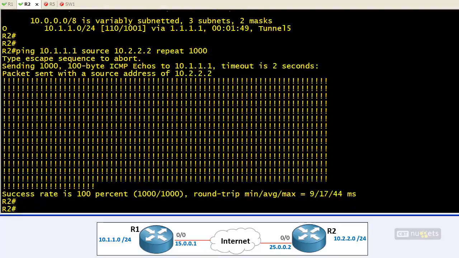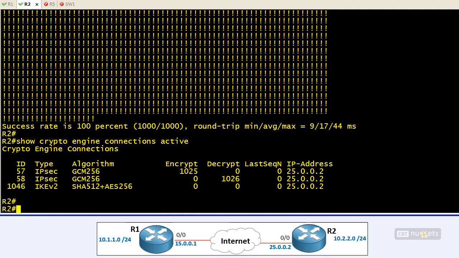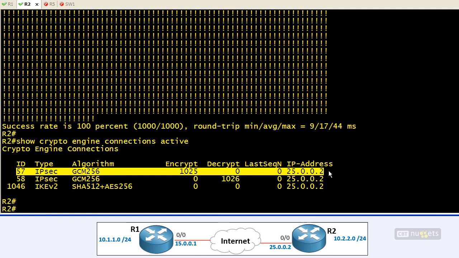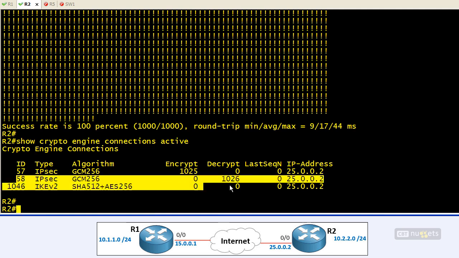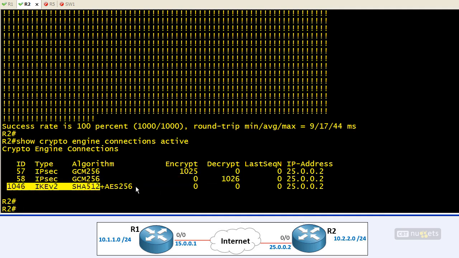And with those pings done, let's do a show crypto engine connections active, and it should reflect the encapsulation and encryption of those 1,000 pings and any other OSPF traffic and so forth, as well as the replies back from all those pings. So here's our outbound security association for IPsec, and here's our inbound one. And of course, here's our IKE version 2 tunnel.